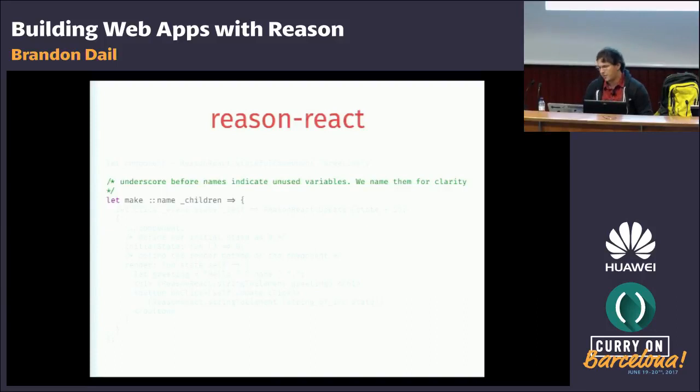And speaking of make, we define a function called make, which is what Reason React will call to actually instantiate the component. And each prop for the component is defined as a labeled argument. So this component greeting takes one prop, name. And the last argument has to be the children for the component. If you don't have any children, you can ignore the argument using the underscore, which is what we're doing here, which tells the compiler that it's an unused argument.